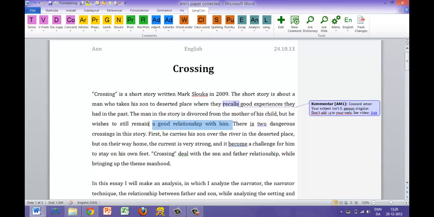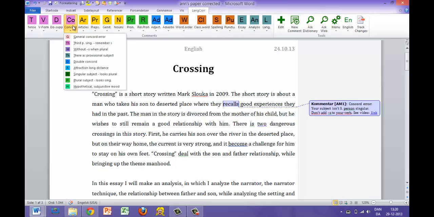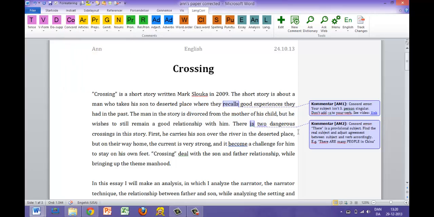Here is another error. Apparently, Anne isn't aware that when she starts a sentence with there, she has to find the real subject. I find the right sub-button called there as a provisional subject in the Concord category and press the button. Immediately, Word generates a comment that says Concord error. There is a provisional subject. Find the real subject and adjust agreement between subject and verb accordingly. E.g., there are many people in China.